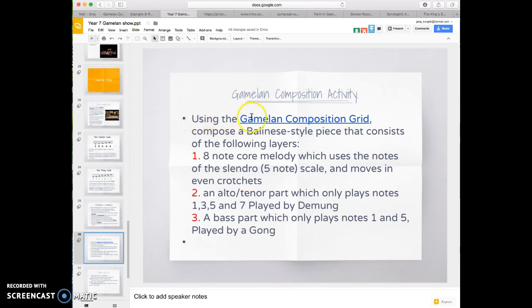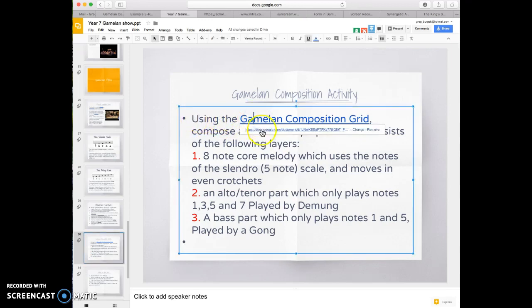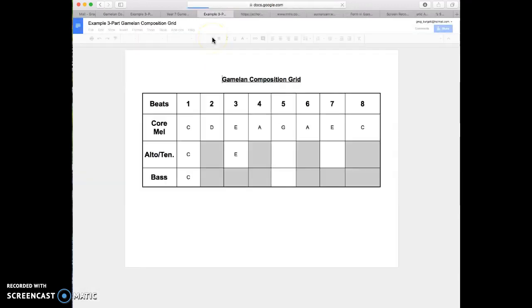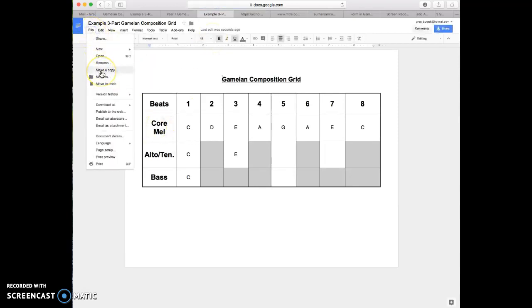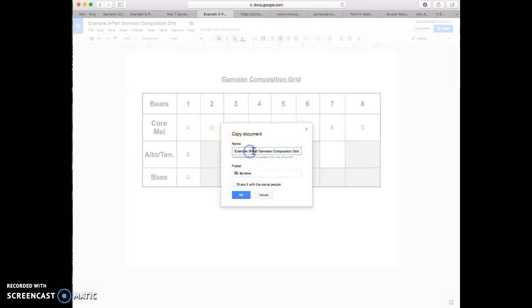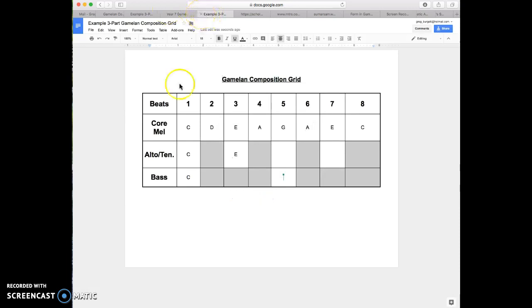Just as you're doing this, when you click on this link, it'll take you straight to the document. Make sure that you make your own copy. When you make a copy, it says here example part 3. What you've got to do is erase "copy of" and put your name, so that you know what it is. So make a copy of the document, otherwise you won't be able to put anything in the document.